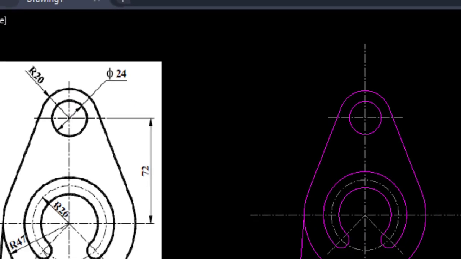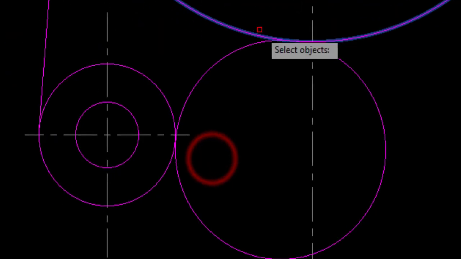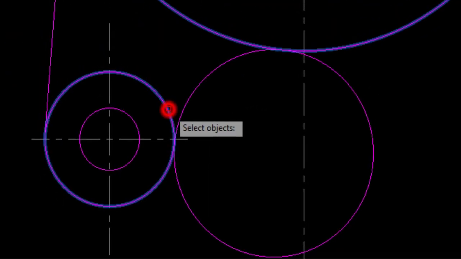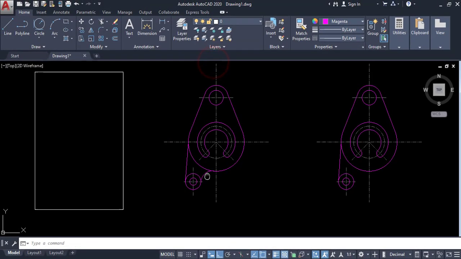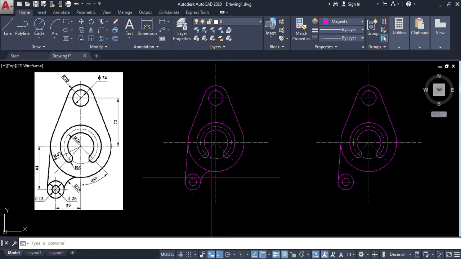Click on trim, click this circle, enter, click on this one. Yes, we have created this arc.